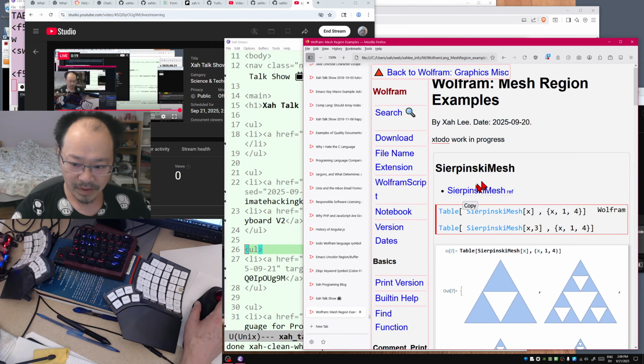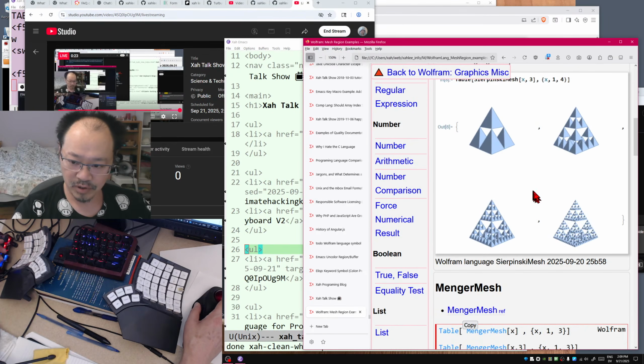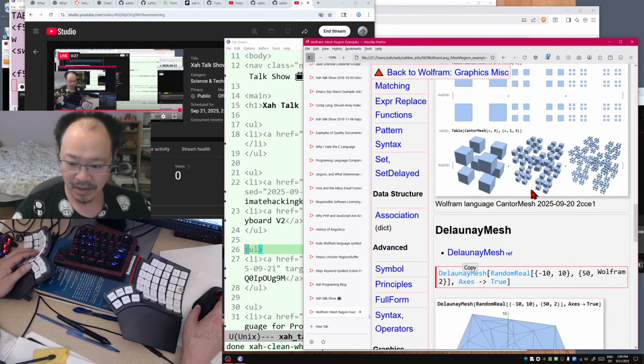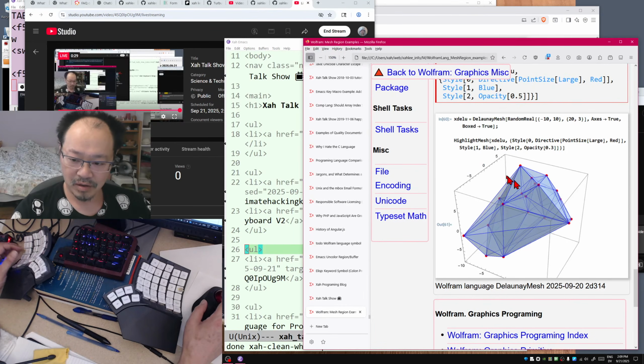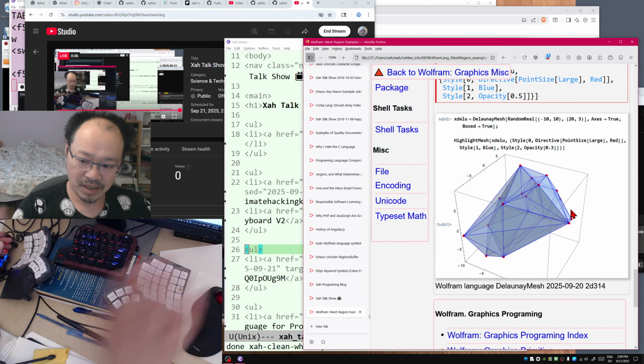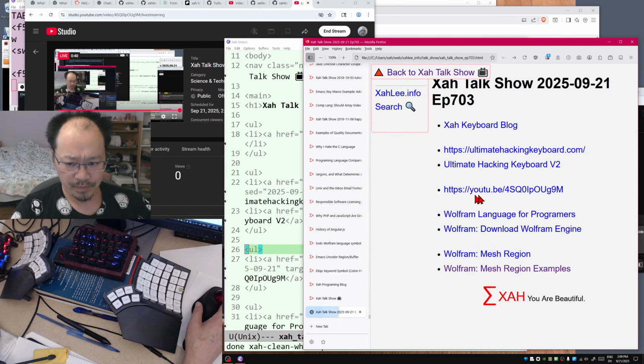So here is Wolfram. So here is some famous mathematical geometry objects. These are well known. You probably have seen them. I'm just gonna go through, and they are in Wolfram Language functions, so you can plot them. Very interesting, and there's quite a few more.